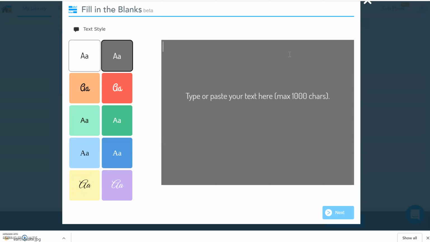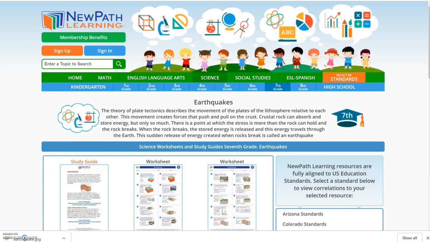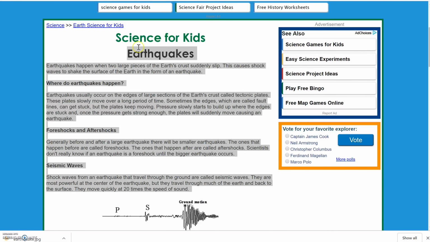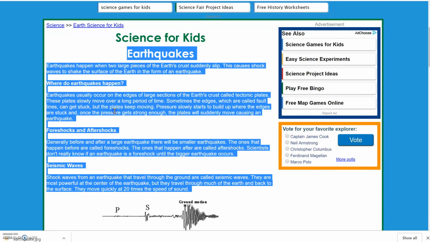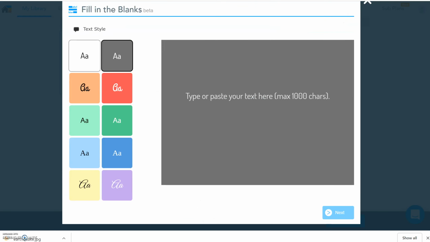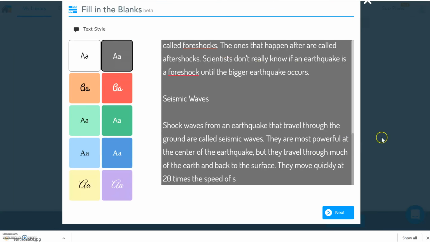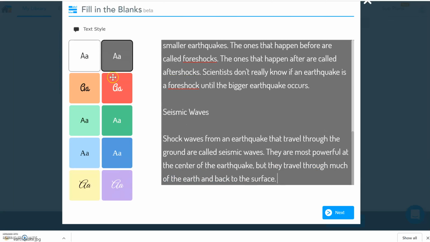So let's say, for example, I want to pull out some text from one of these pages that I have here, all about earthquakes. So I'm going to highlight and just copy this text and bring it over to my Nearpod, and then I'm going to paste it in here. Okay, so here's the text. You can edit the text if you want and make changes to it and pull out whatever you don't want. You can change the background color, the text style, etc.